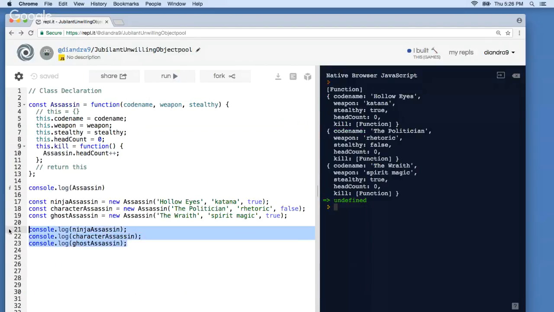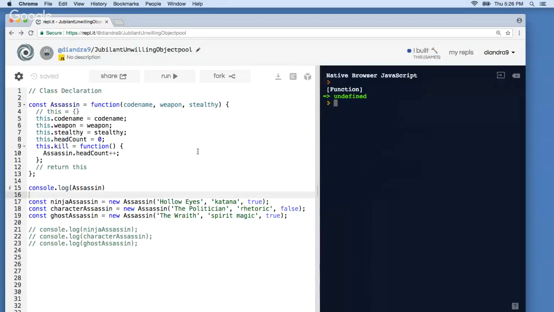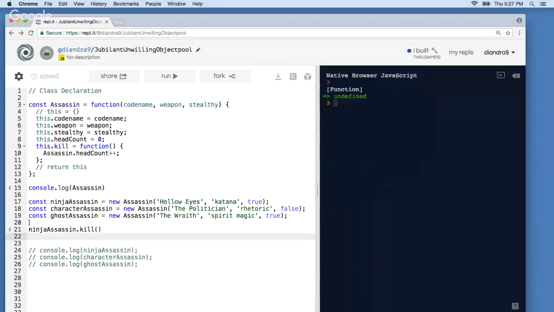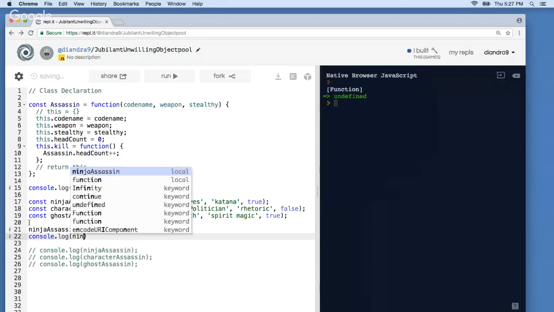And let me get rid of these other console logs for just a second. So if we console log it, we see that this thing is only a function. It doesn't have any properties or methods on it. So this would be incorrect. And in fact, let me go ahead and do ninja_assassin.kill. And then I will go ahead and log our ninja assassin.